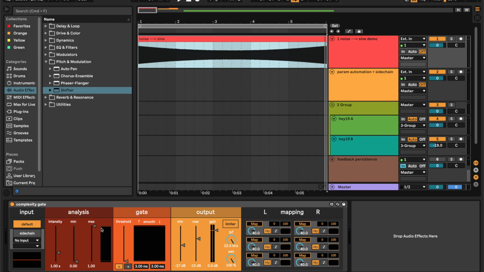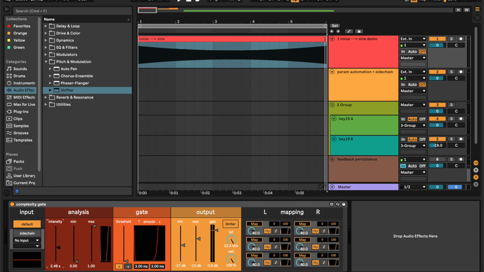Then in the rest of the analysis section, you can scale the control signal that's derived here, so you can multiply it by anywhere from 16 to 0 to change the gain on the control signal, and you can also scale it to be within a certain range. So just to demonstrate that quickly. Yeah, that's the analysis section.